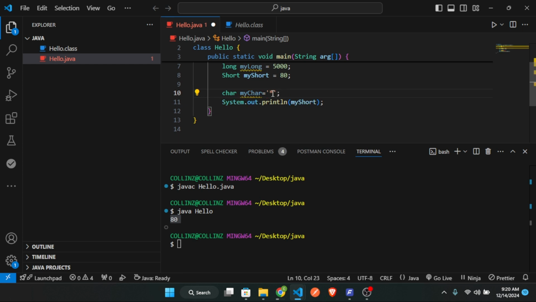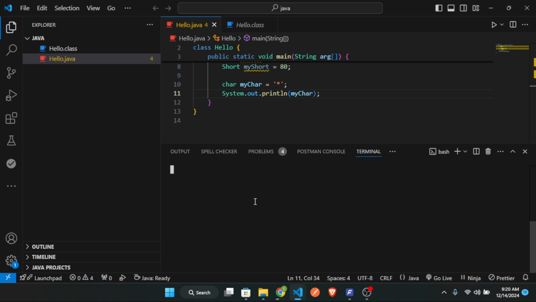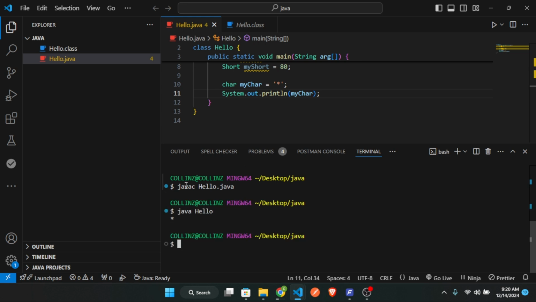Meaning here, I can use this, and here I can print my variable. Compile this. Compile. Then run. You can see that my character has been printed out.